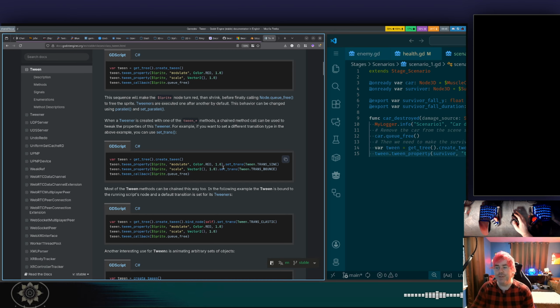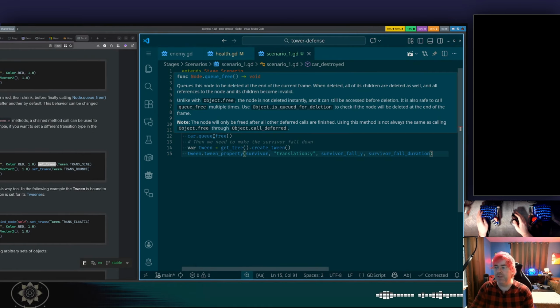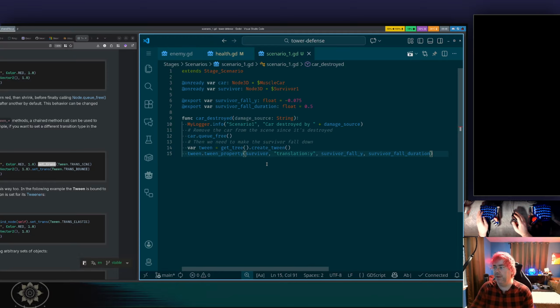Okay, so then the method we were trying to hit was set trans. When a tweener is created with one of the tween methods, a chained method call can be used to tweak the properties of the tweener. Right? So when we're here, we can change the nature of how we interpolate between the two values, right?